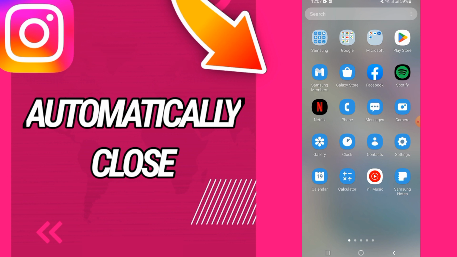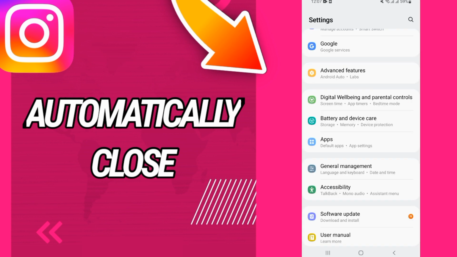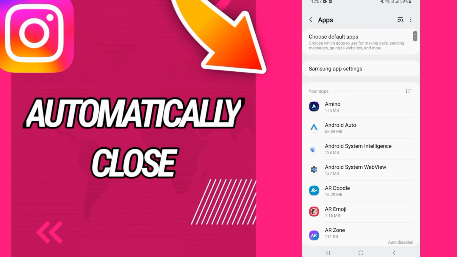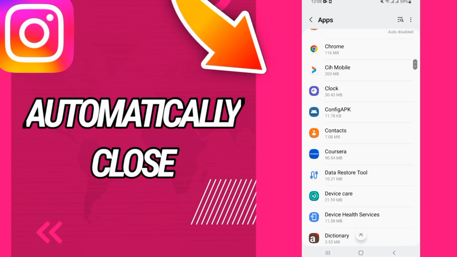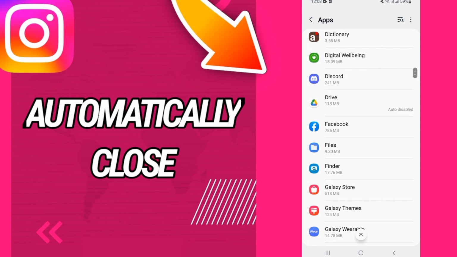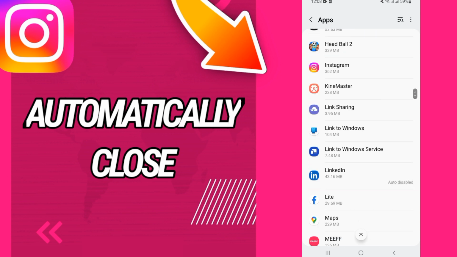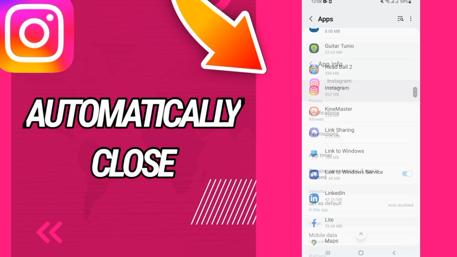So let's start. First, you will just open your phone and open Settings. In Settings, you will go directly to Apps, and in Apps you will scroll down and search for Instagram. As you see, this is my Instagram.